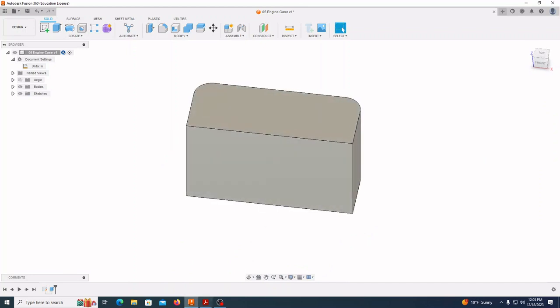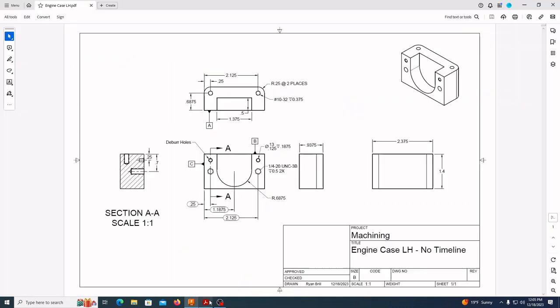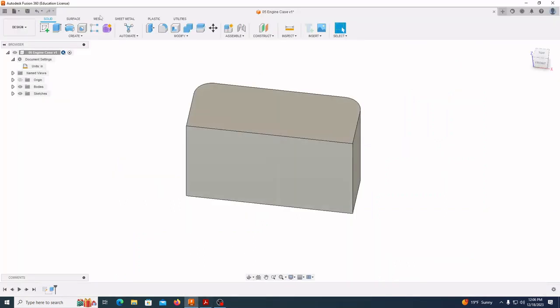The next thing that we have on this top are these two holes right here. These are going to be right in the center of that fillet, so 0.25 in as well as 0.25 down. And both of these are 10-32 threaded holes that are 3/8 or 0.375 going down. We'll go back to Fusion.